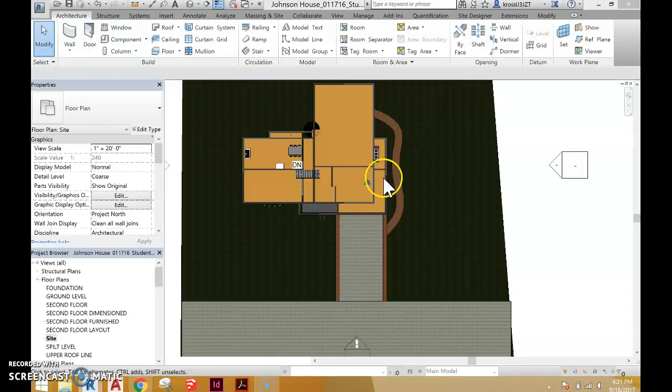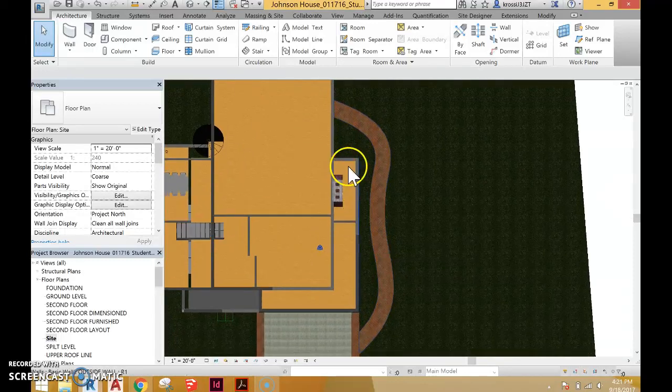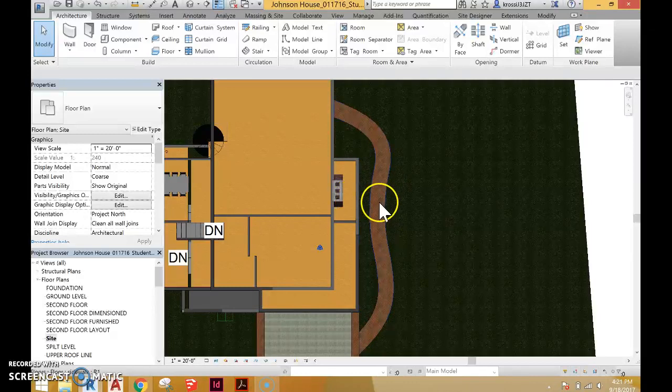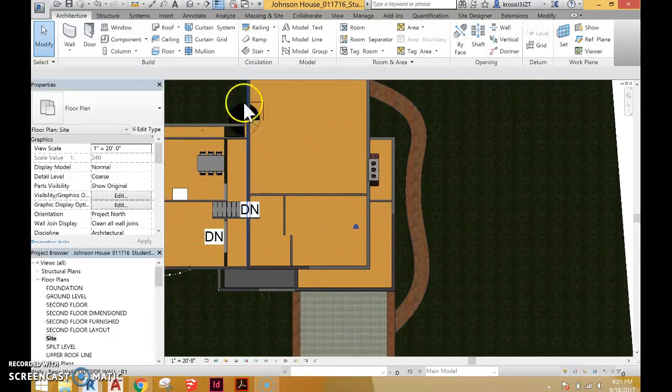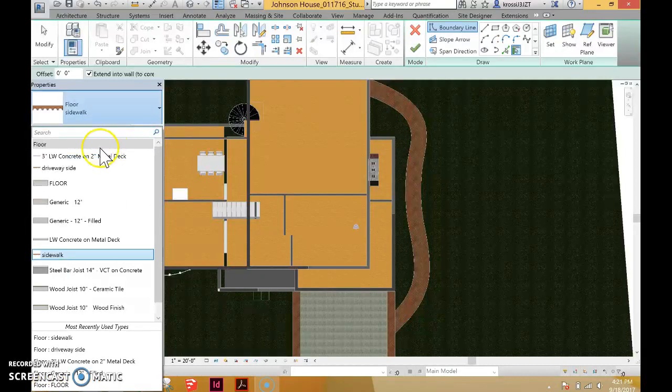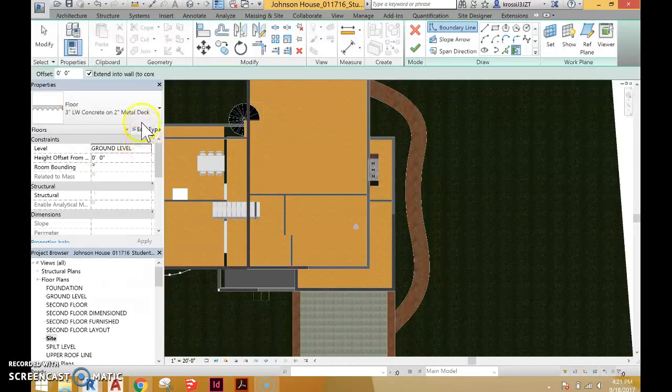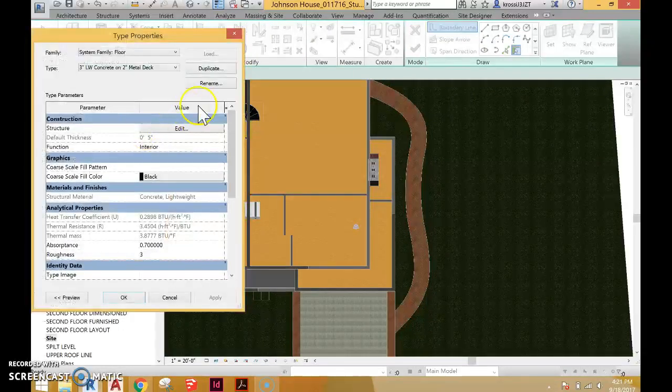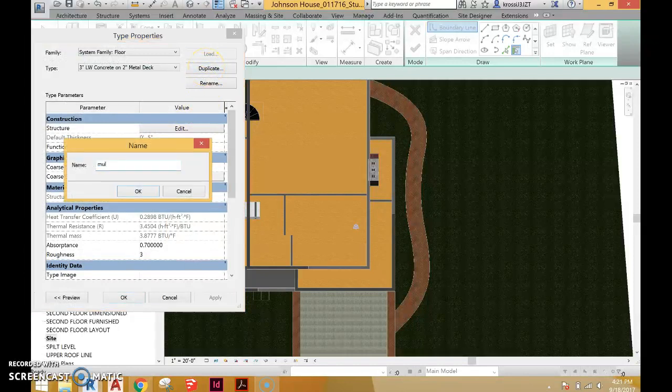Anywhere you want plants, you want to make a mulch area. So we usually put plants between our house and our walkway. Once you have all your walkways set in stone, you can make your mulch areas by going to the Architecture tab, Floor. Use one of your 3-inch concrete metal deck ones. Go to Edit Type, duplicate it, and make it the mulch.